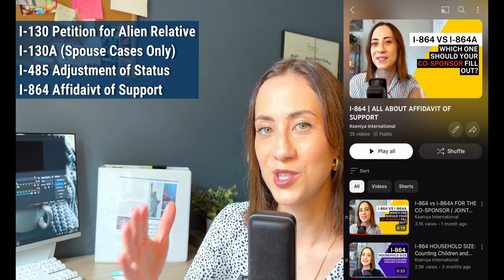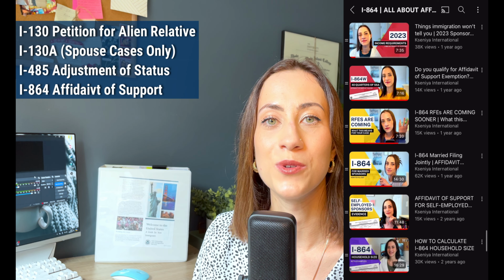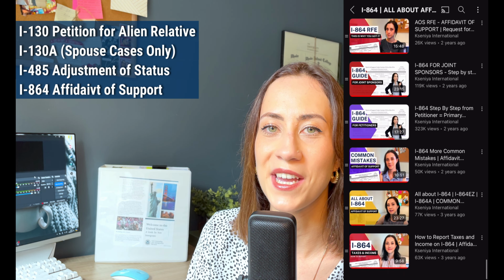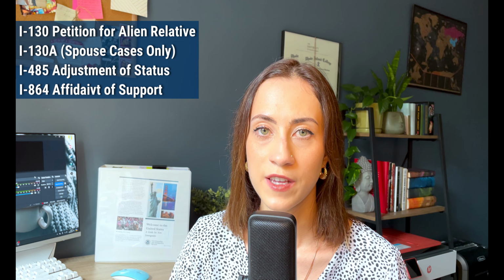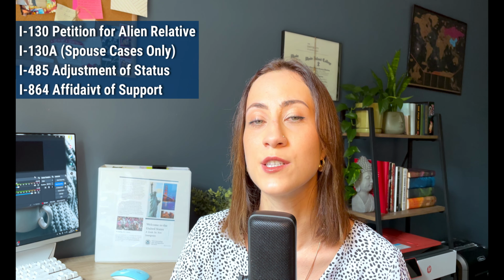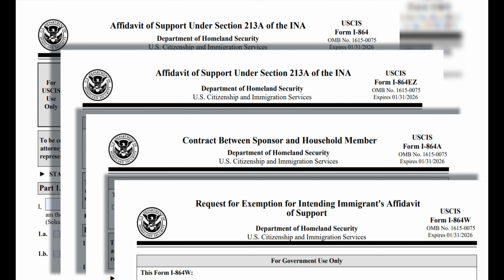This is why I always recommend people check out my I-864 playlist so that you can avoid those mistakes and streamline your case. This form in itself doesn't have a separate fee when you're filing it as part of the adjustment of status packet. The Affidavit of Support form also has a lot of different variations, and it also depends if the petitioner makes appropriate income to support the intending immigrants.